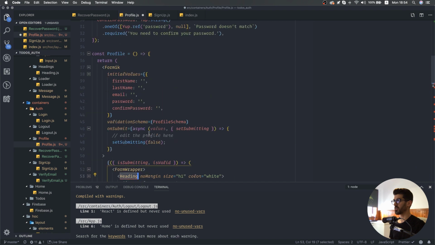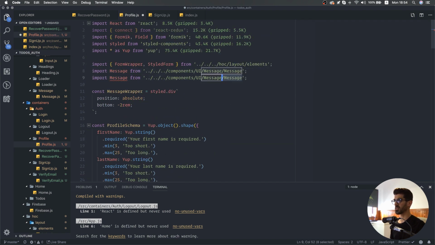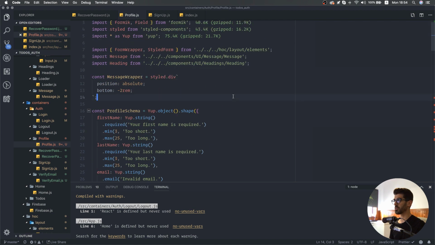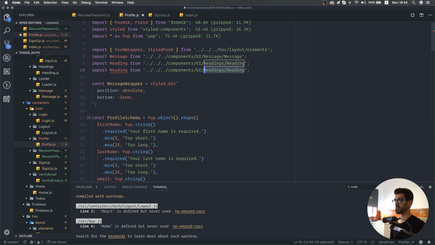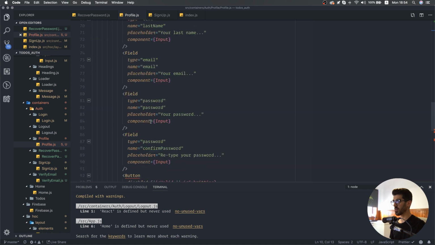Okay, so we have to import our heading too. So let's import, and I'm going to duplicate this, and it's under UI/heading/heading, and here it's heading. Okay, we need to import our input component too. So let's import. Here it's under form/input, and this here is input. Okay, so what are we missing? We have our input.